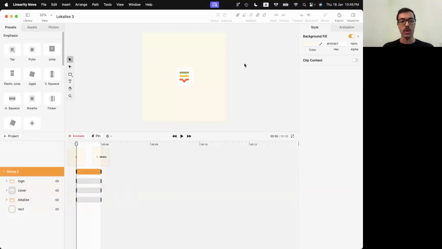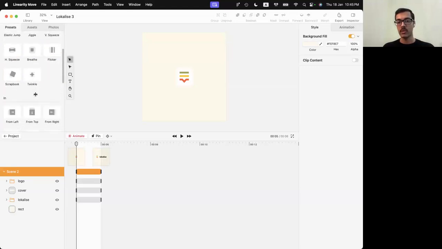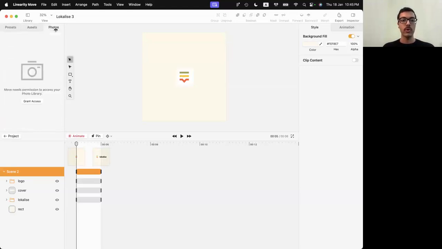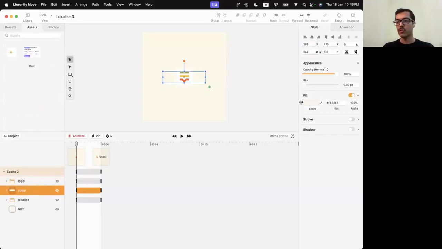I will go inside a scene by just double clicking. And this is what we call a scene area. Here, because now we are dealing with the individual pieces of the animation, you have more options. You can use presets by selecting an object and then animating. Assets, as we saw before, you can even bring photos. And on the right, again, depending upon the selection, the inspector changes and gives you more options. There's the animation tab, and then there's the style tab.